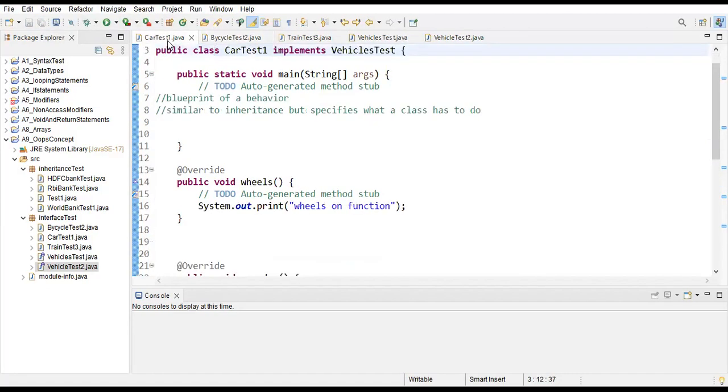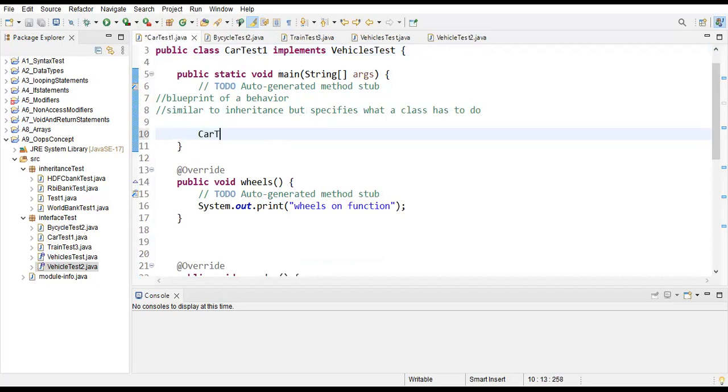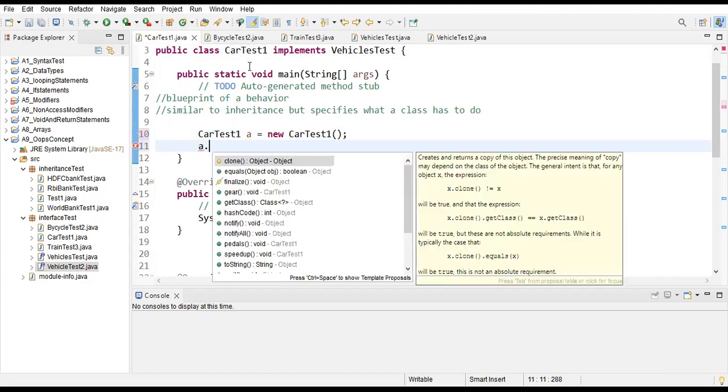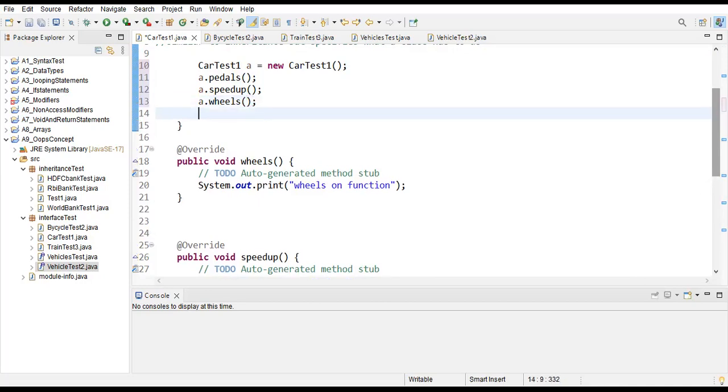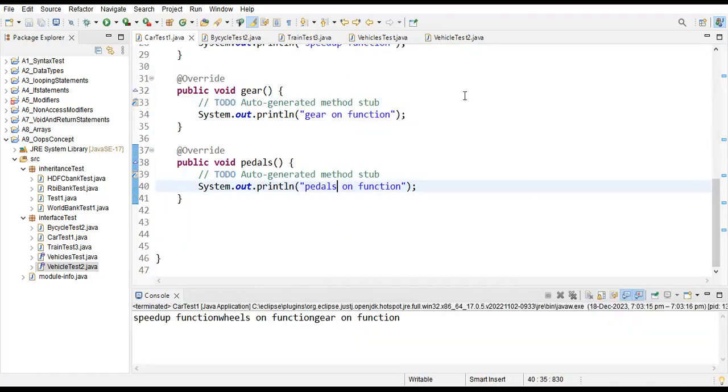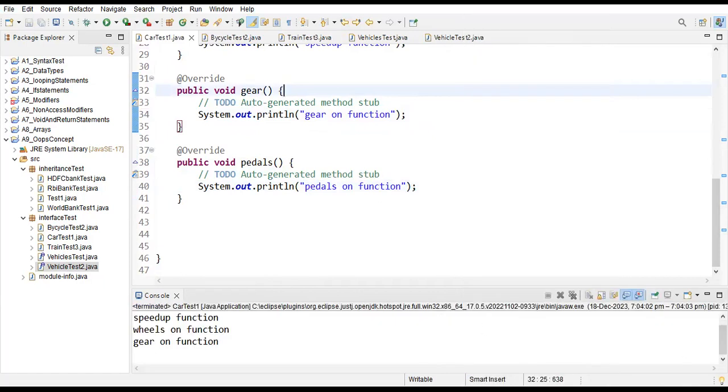I'll just run any of the classes and I'll show you the output. Since this is a non-static method, we have to create an object for our car test. So we have got the output.